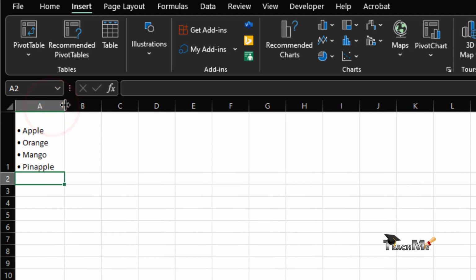So you have to add it manually. There is no easy way that you can add bullets here. So this is how you add bullets in Excel.